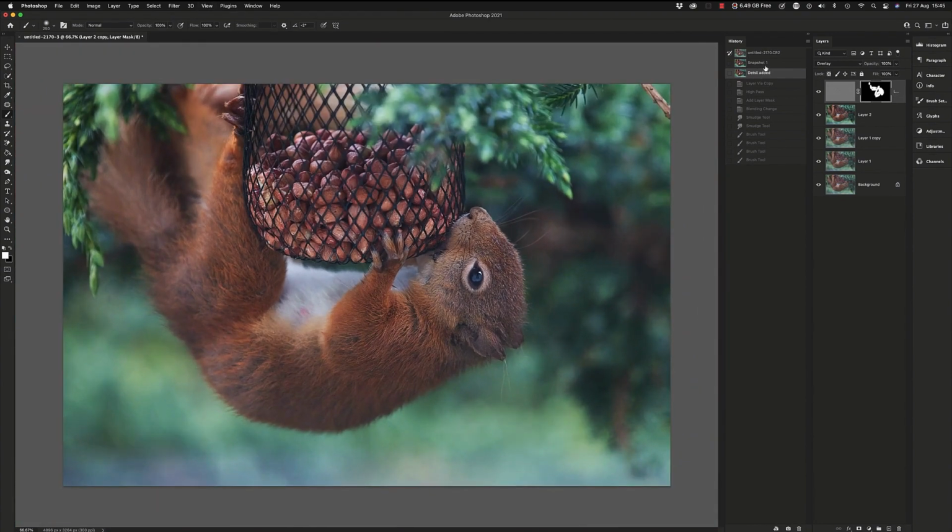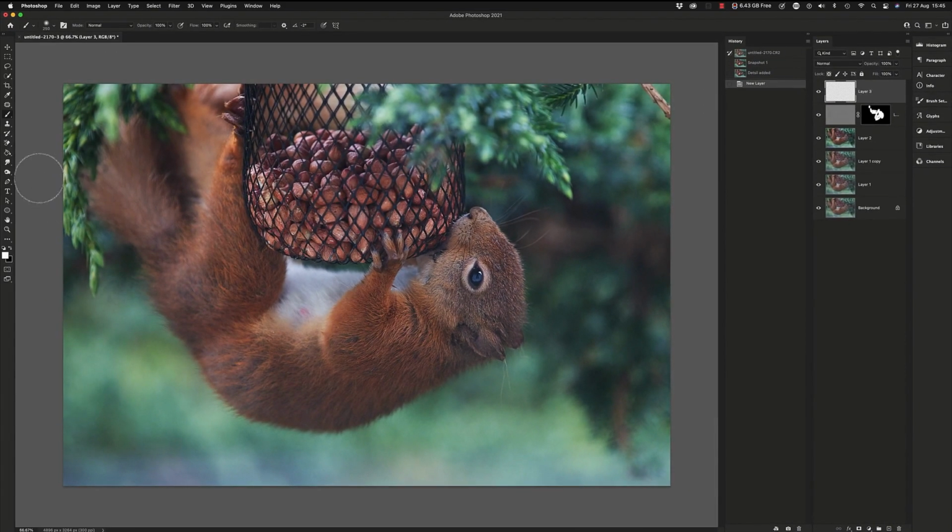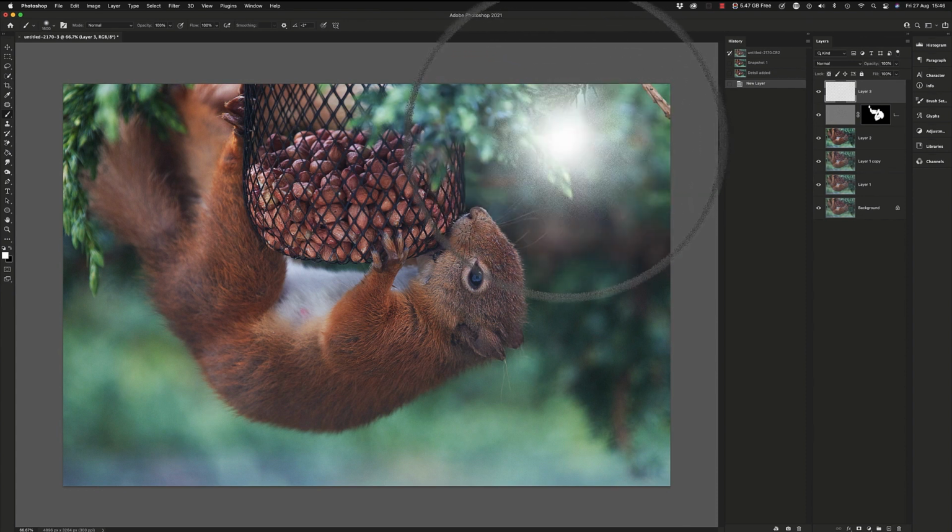Okay. We'll continue working. Let's introduce a little bit of sunlight behind him. So with that, I'm going to create a transparent layer with nothing on it. I'm painting with a white brush, 100% opacity, and I'm just going to paint a sun. There we go, that's a sun.